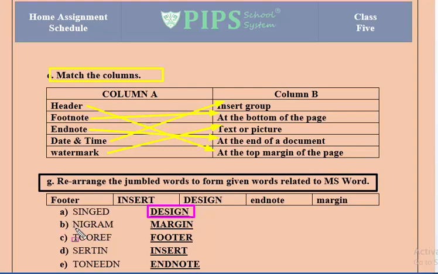Second, NIGRAM, rearrange them and form margin. TOOREF, if we rearrange it will form footer. Next, SERTIN, it will form insert. DONEENDN, it will form endnote.